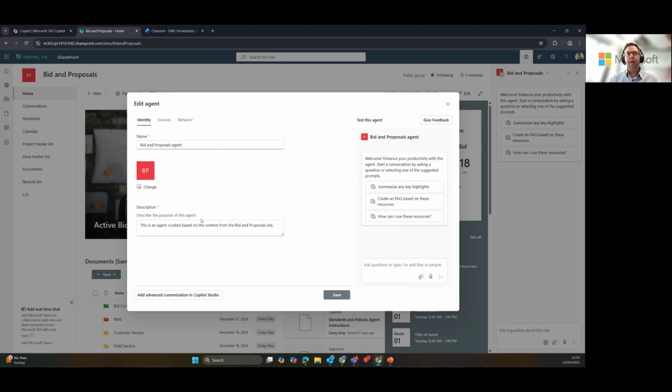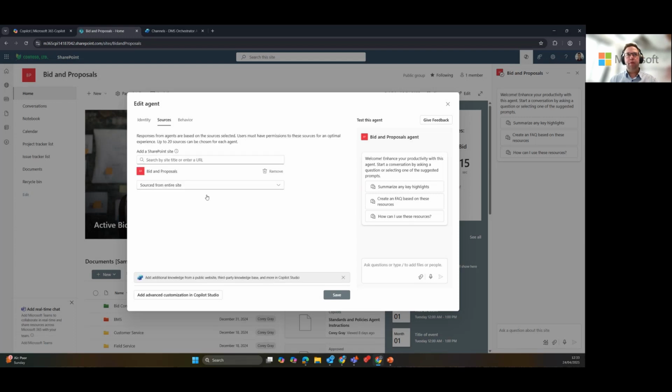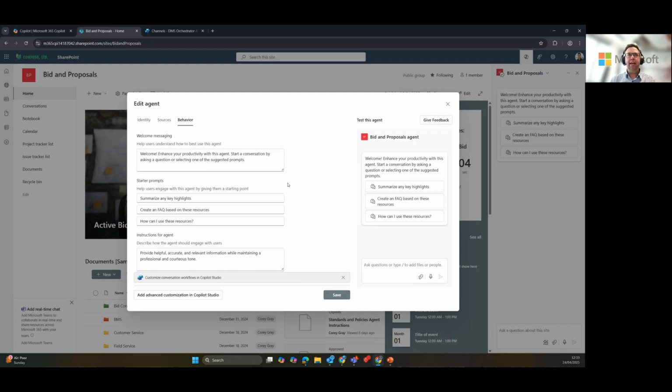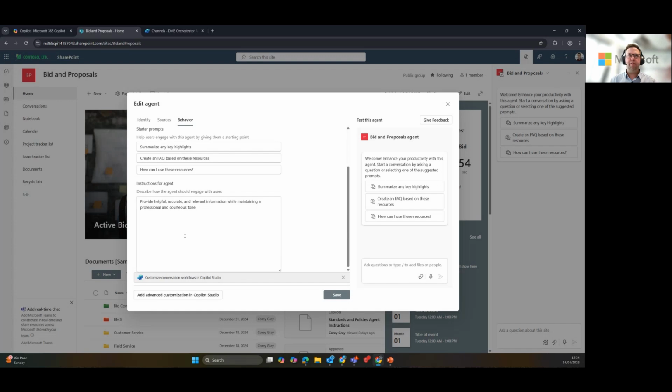Okay, so again, same principle about creating an agent here. We give it a name, we give it a description. We've got the sources now, which is just looking at SharePoint, but that can be the entire site. It can be documents, libraries, folders, and files. And then the behavior is where I can write a welcome message to those users, the starter prompts that we talked about earlier on, and this very small but big box to actually write our custom instructions within. And then we can hit save.